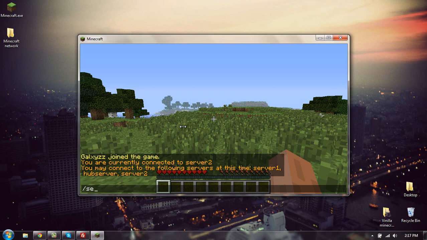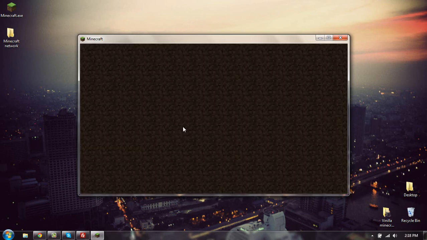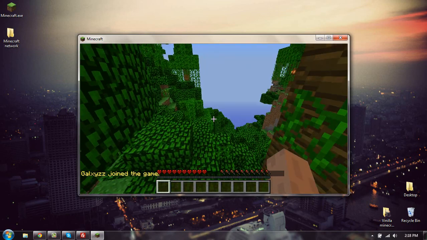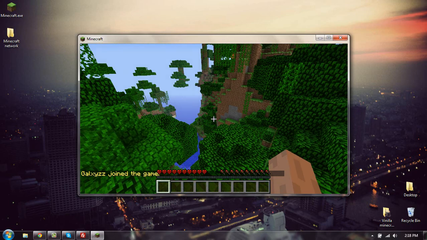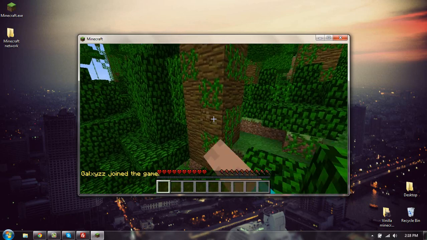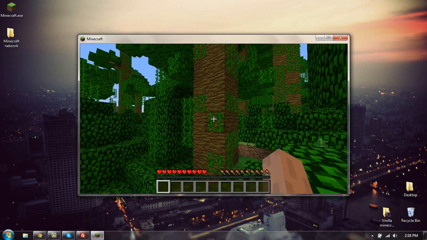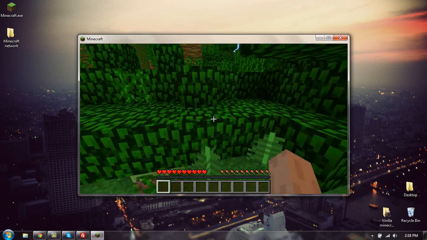But to go between servers, we can go /server server1, and it teleports us to server 1. And we are now in server 1. And we can do whatever we want here. We can go punch some trees like normal, or whatever. This has been pretty much the simplest way I can make this tutorial.